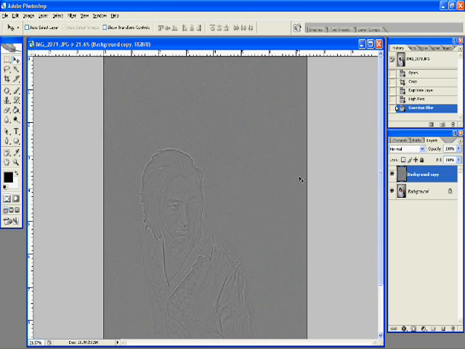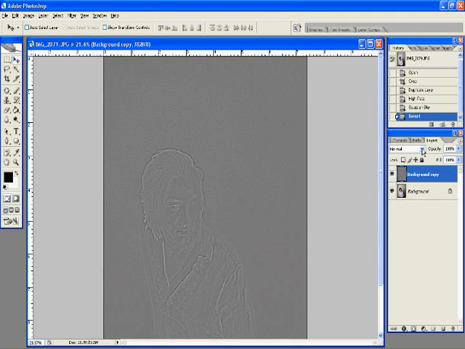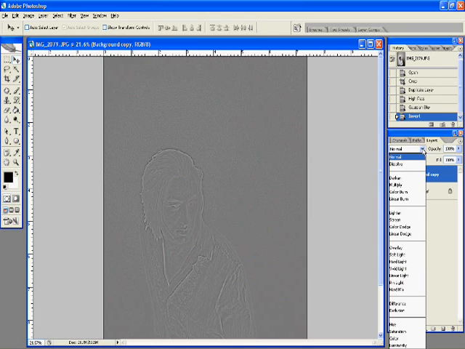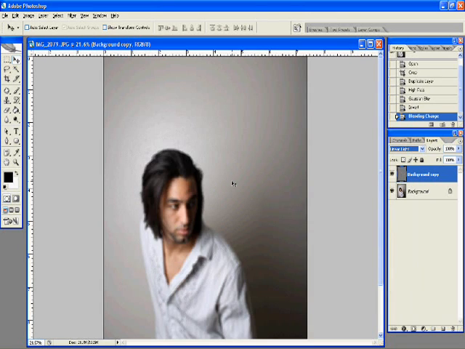Just hit Control I, and we're going to change the blending mode. The blending mode is in the layers palette to the right hand side, and it says normal. Just click the arrow and change the blending mode from normal to linear light. And now the image is pretty blurred out here.